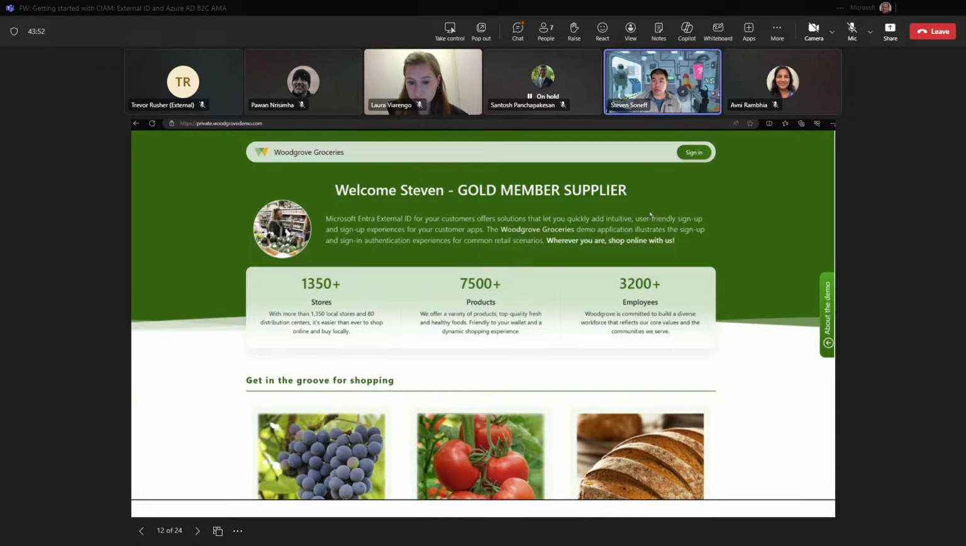Okay, so that's an overview of the built-in capabilities for customization and the things you can build yourself.